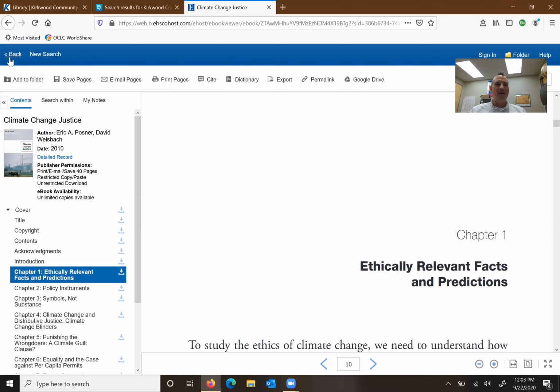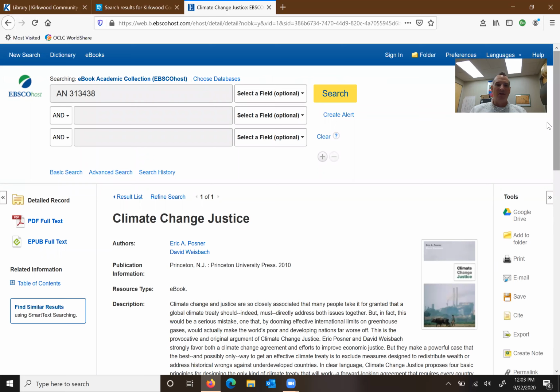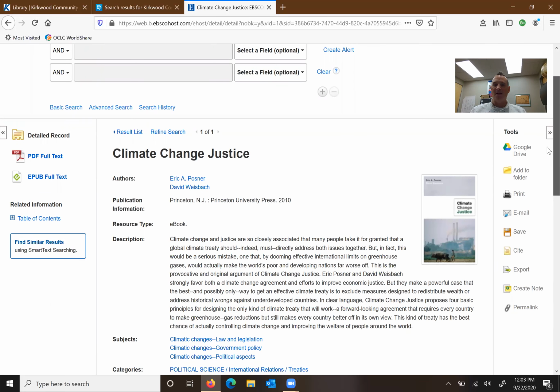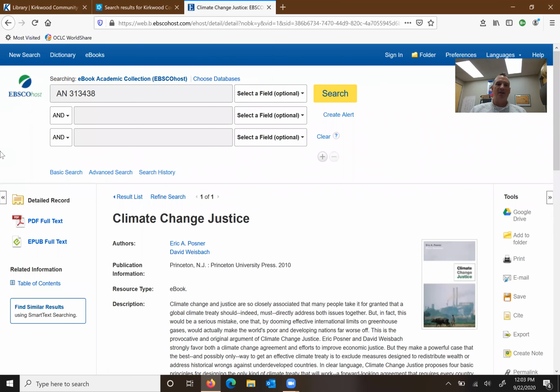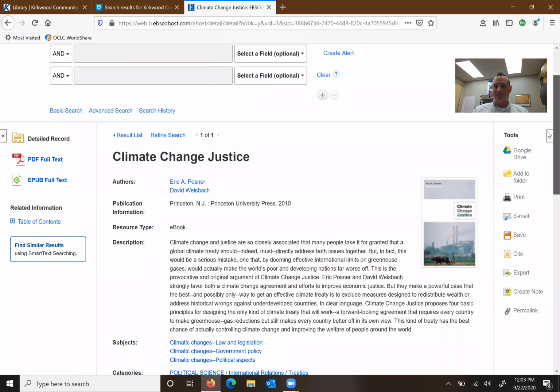And I want to go back here to the page that shows me everything about the ebook and show you these tools on the side here. So you can see over here that this is an EBSCOhost database. If you're searching in EBSCOhost, these tools and everything are going to be exactly the same, no matter if you're looking at ebooks, articles, or whatever it might be. So the tools are located over here on the right-hand side of the screen.